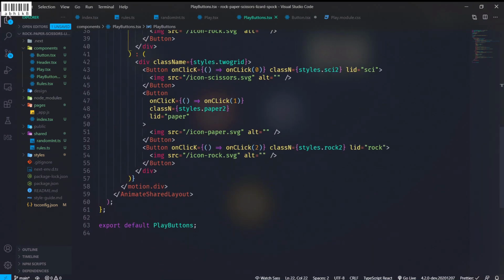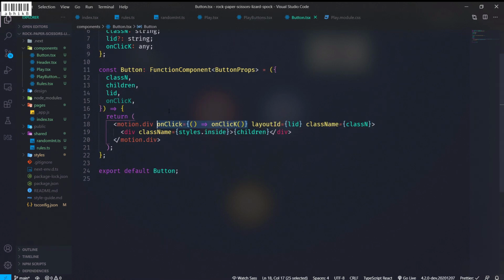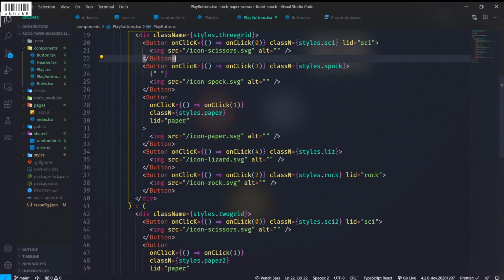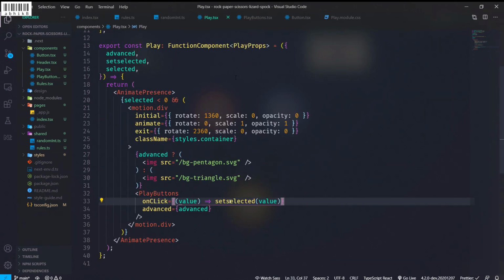Okay, so now inside this button, on clicking we will fire this onClick function, which will set the value to the onClick that is passed to play button from play. And now let me explain this one.